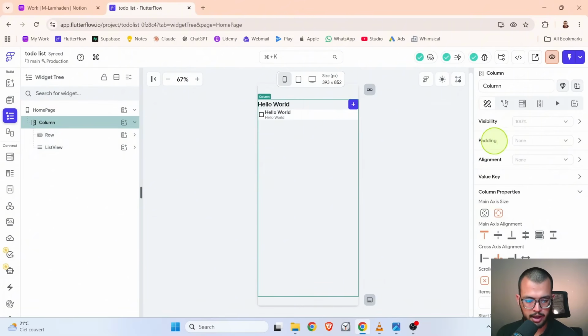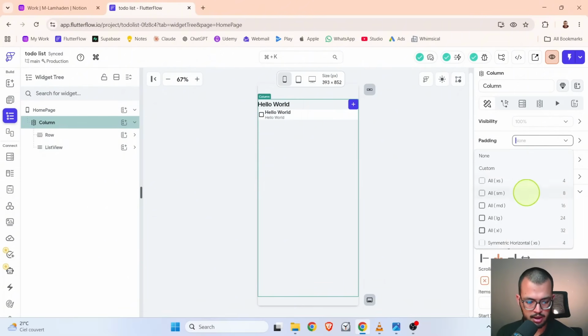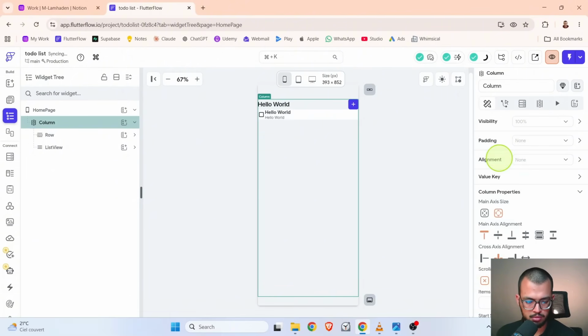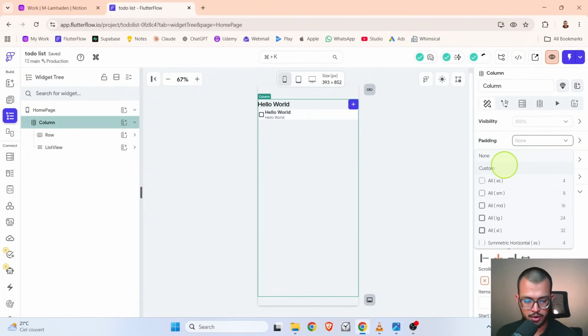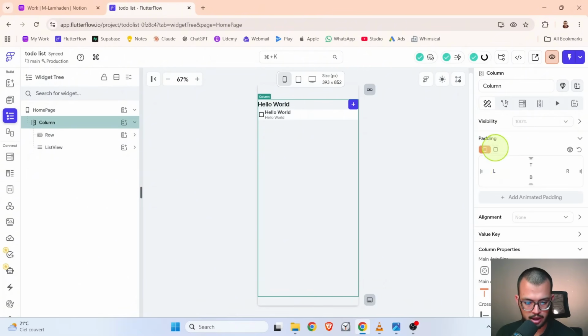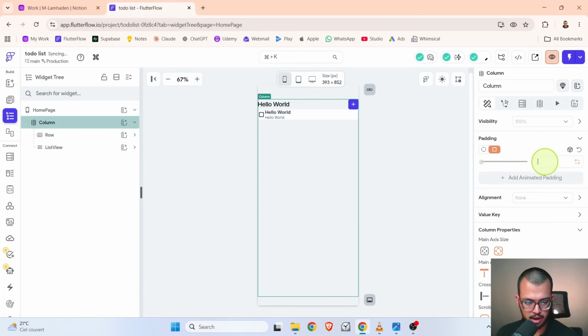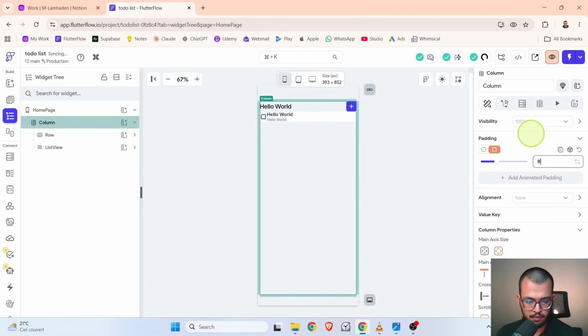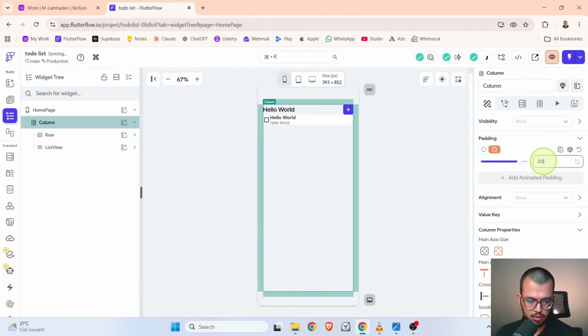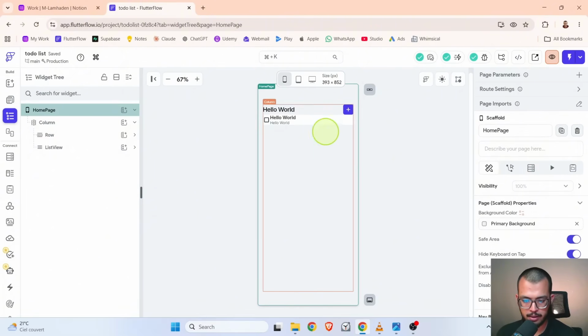This is what we call padding. In newer versions, you can select a certain value, but in the old versions of FlutterFlow, you can click on custom and click on this one and then add your own value. You see here, I will go with 12 or maybe I guess 20. All right, so now we have some space.